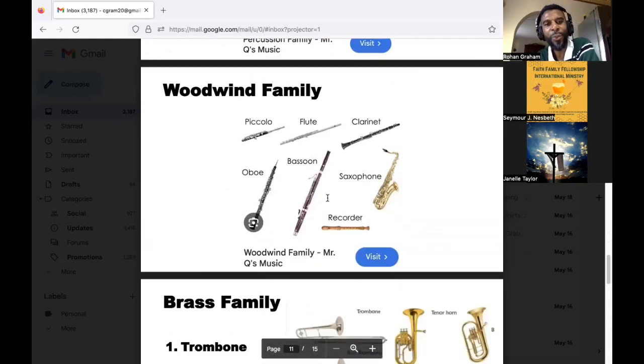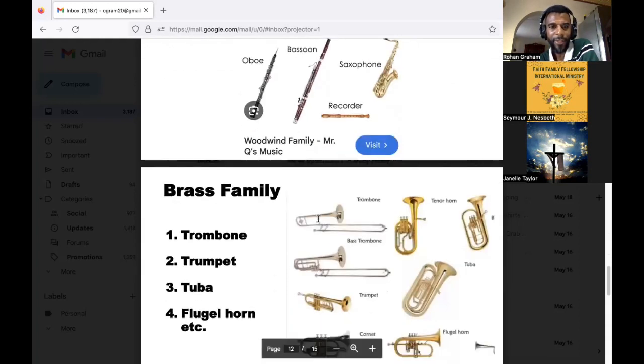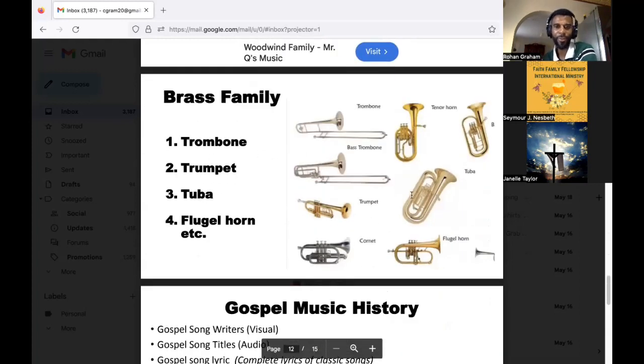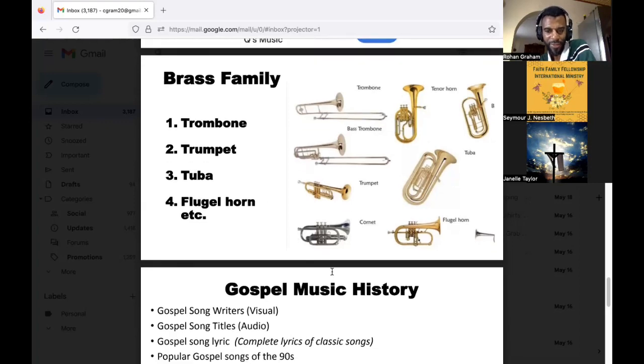All right, so you have woodwind instruments, and here is a list of some of them. The flute, clarinet, piccolo, bassoon, saxophone, recorder. These are some of the woodwind instruments. And moving along, the brass instruments, again, a list of some of them here. Trombone, trumpet, tuba, flugelhorn. All right, so that's it for the instrument families.